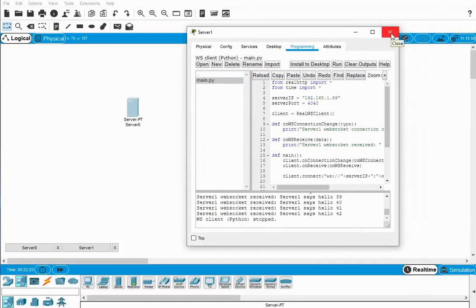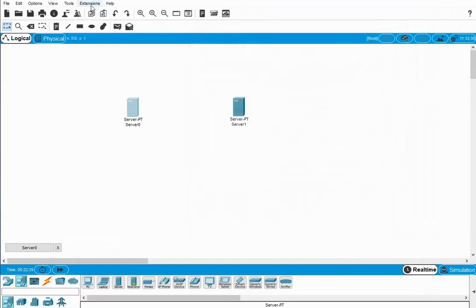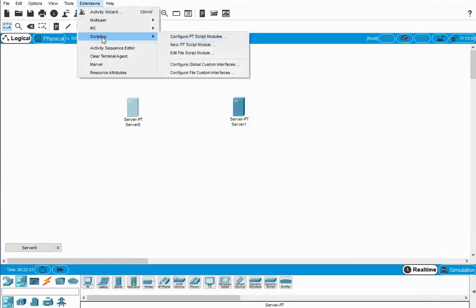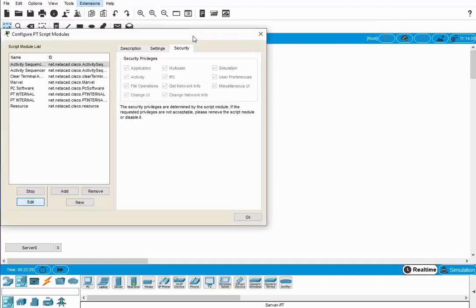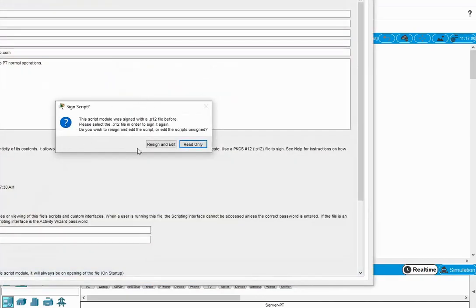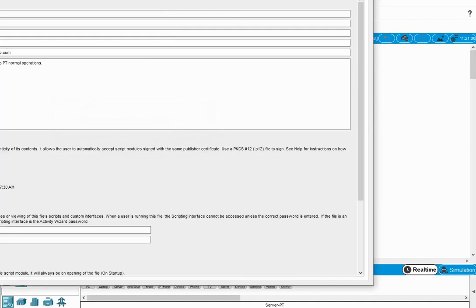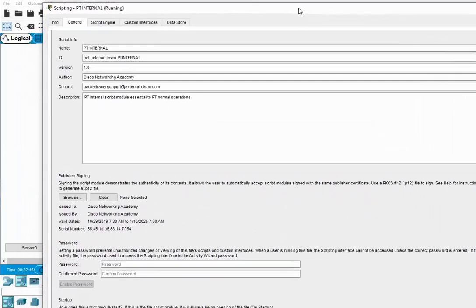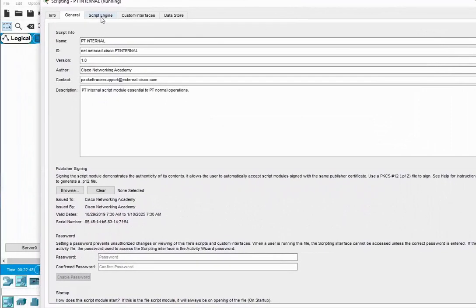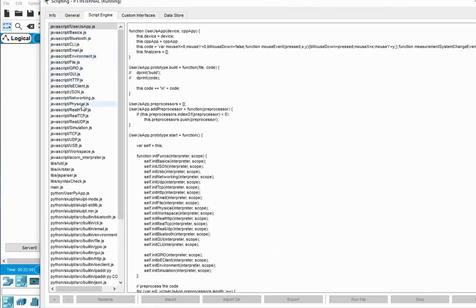And what we'd have to do is know more about the programming that's available within Packet Tracer. So if we go to extensions here, what we have is scripting. We can configure the PT script modules. And if we look at these PT internal ones, we can edit this. It's going to ask, do we want to resign and edit? At this point, no, we're just going to do read only. I'll bring this down here, and what we'll see is that there's a script engine. When we go to the script engine, what we can actually see is all the scripts that are running, and we can inspect them.